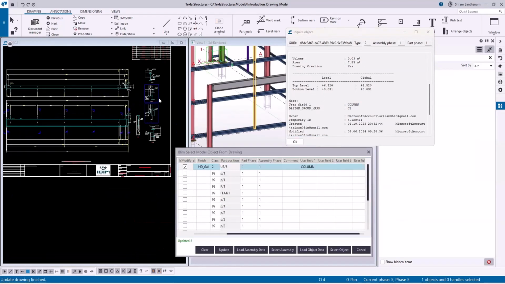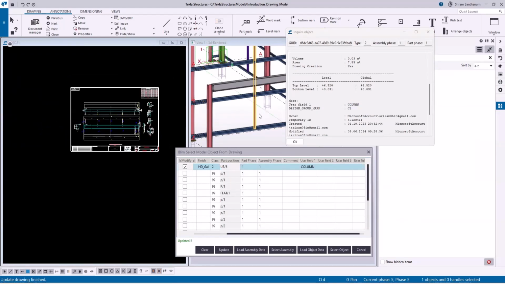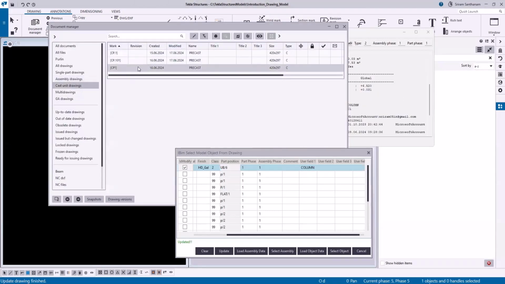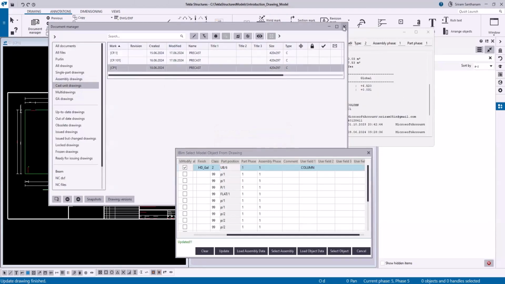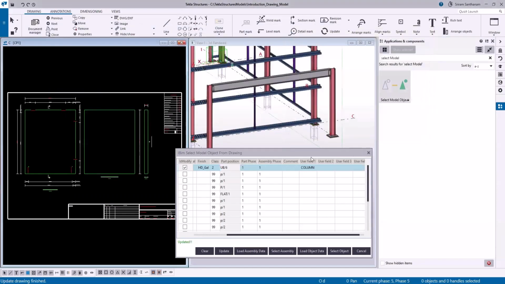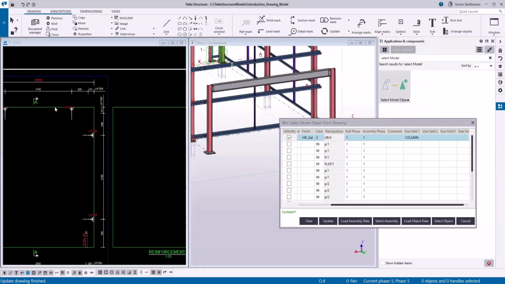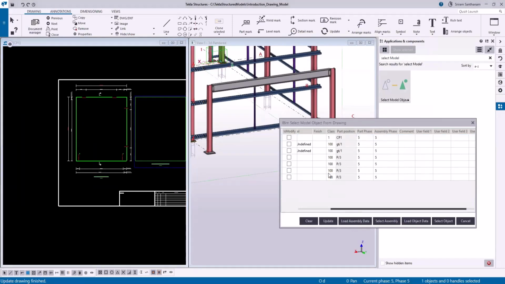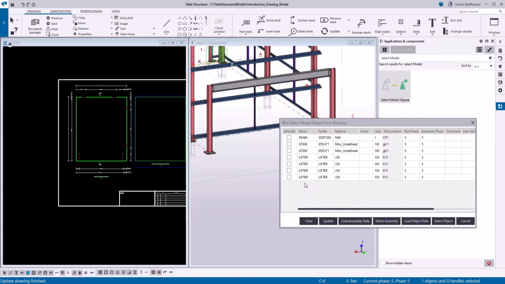And let's see how this application works for the precast drawing, because in the precast panel, embedded objects are added as subassembly. Let me open the precast drawing. Let me take this precast drawing and then select the panel. Click load assembly data. So this is the main part, and you can see all the sub-assemblies.